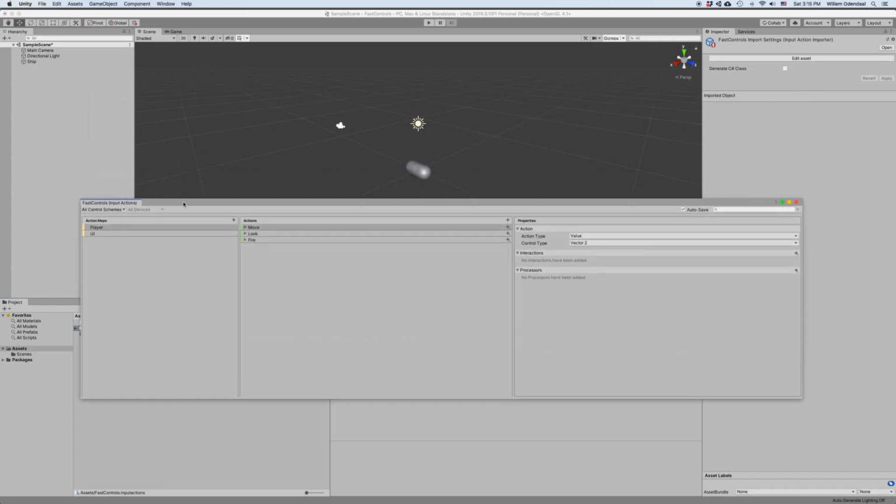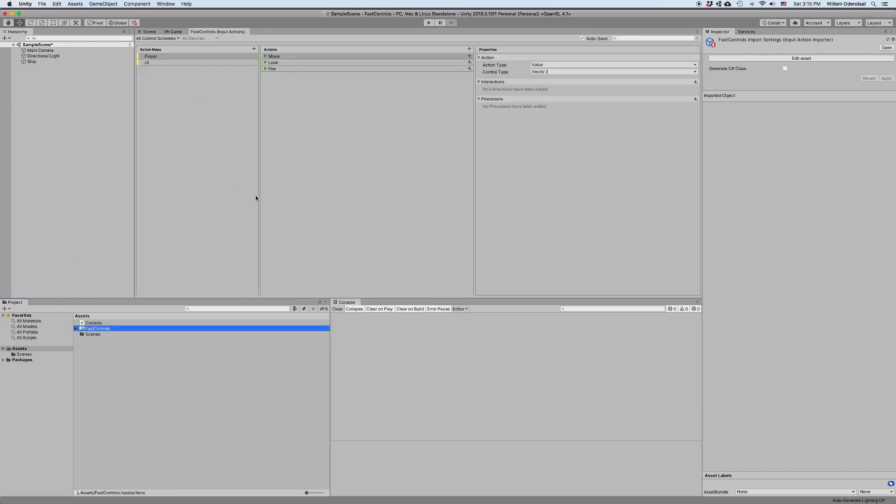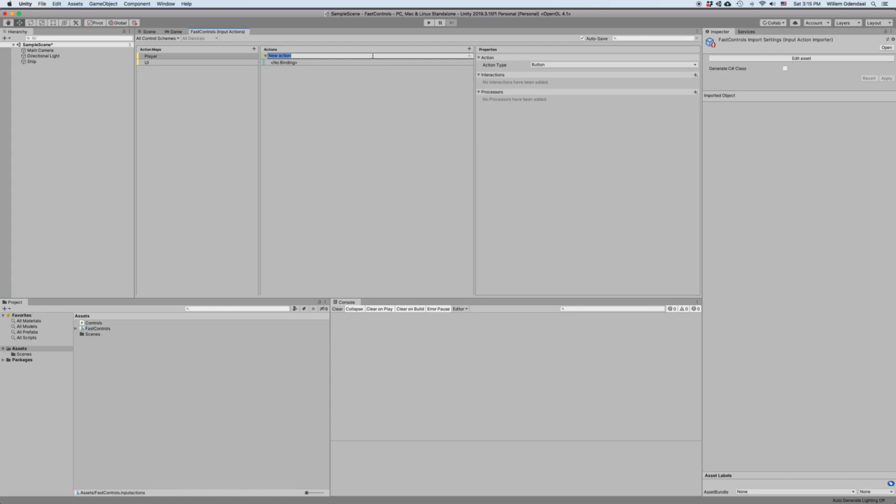A new window pops up. Awesome! Let's dock this window. Grab the tab and drag it into your Scene View tab area. Awesome, now it's docked next to Scene and Game. Let's delete these default actions. Bye-bye. Let's create a new action. Make sure it's button, and let's call it something. Fire action.